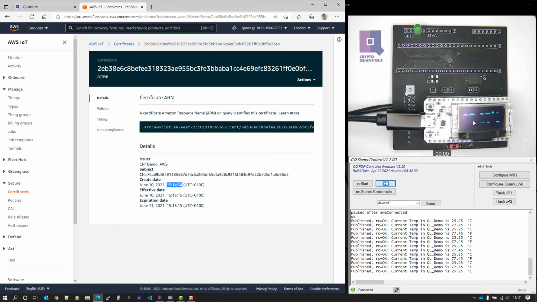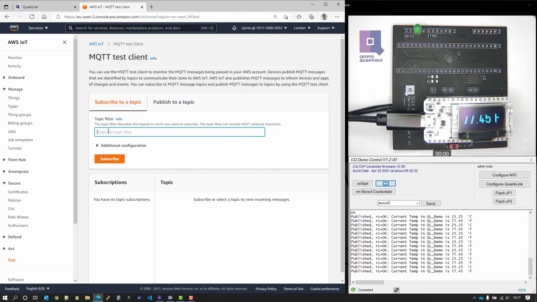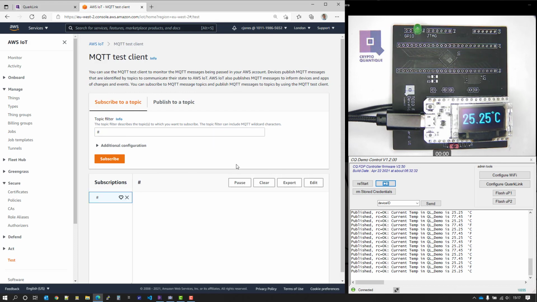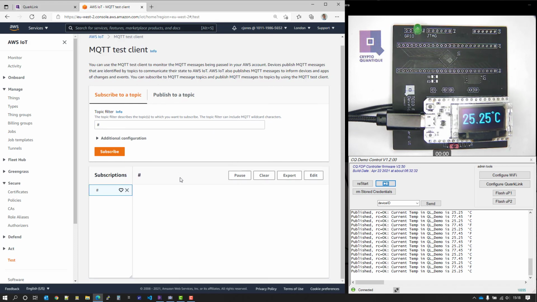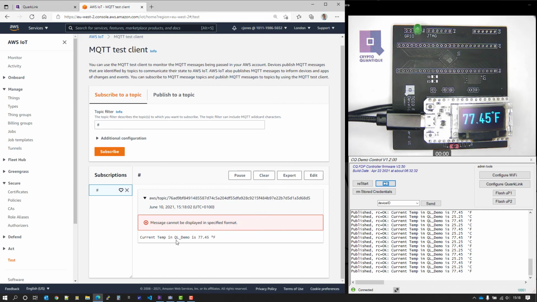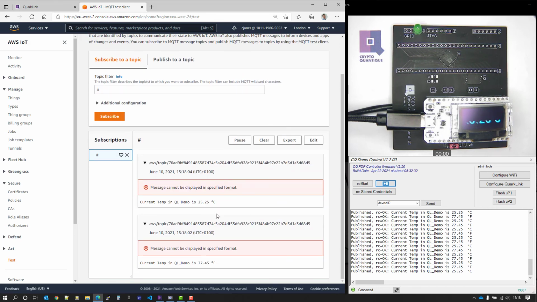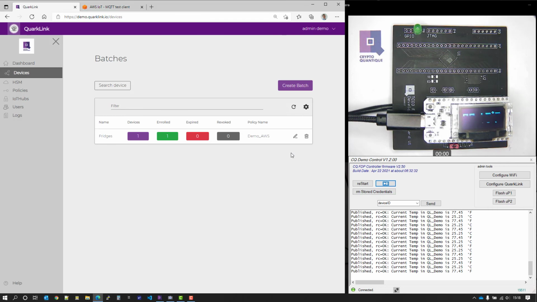You can see it's sending some information up to AWS, so we can have a quick look to see if that's actually being received correctly. If I subscribe to all the updates, you can see here QL demo, it's sending a temperature regularly. So you can see here how easy it was to actually connect and onboard a device to your cloud service provider by a simple configuration of the QuarkLink. That concludes the demonstration of the QDID and QuarkLink.